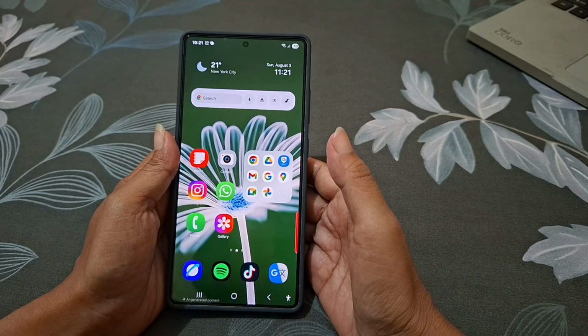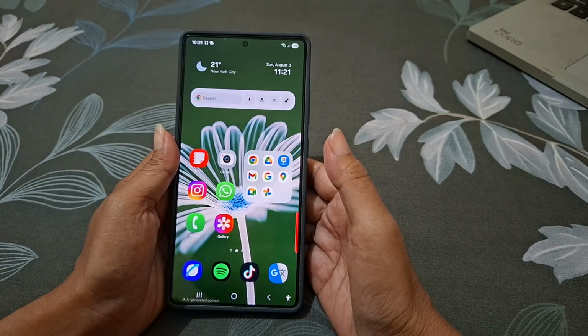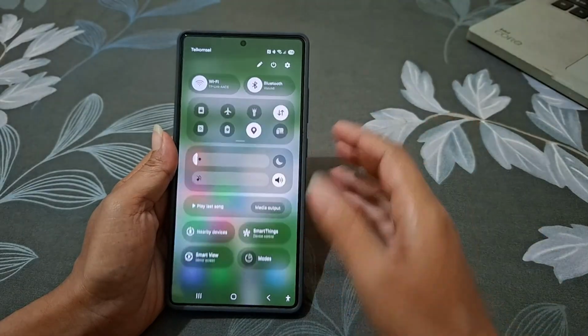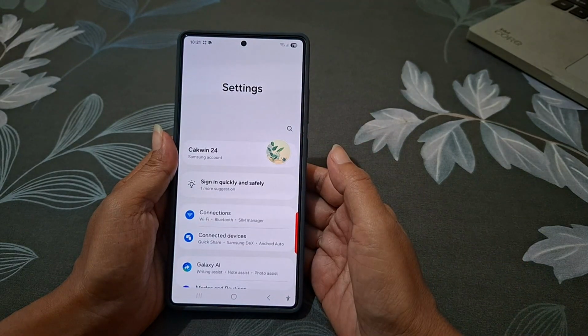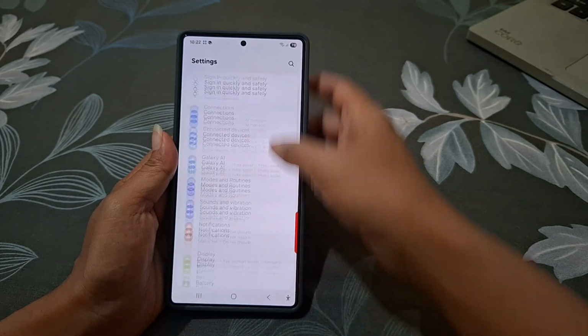To do so, go to Settings. Swipe down from the top right corner of the screen to open up the Quick Settings panel, and then tap the Settings icon. Scroll down the screen to find Security and Privacy.